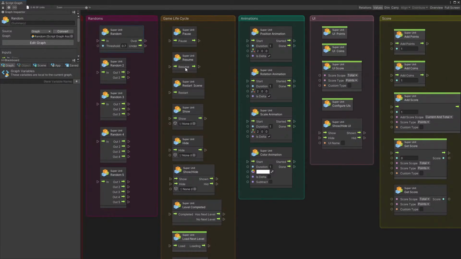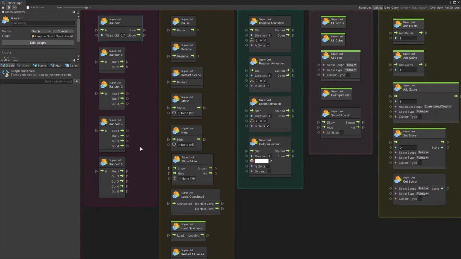Okay, so let's look at the game life cycle. Any more questions?